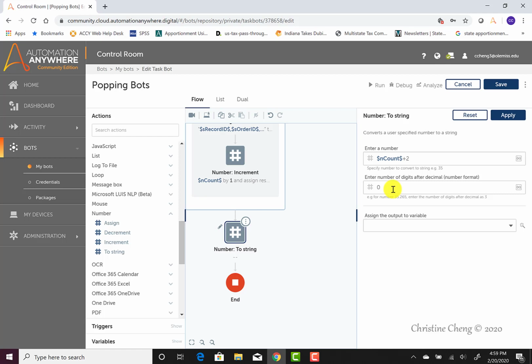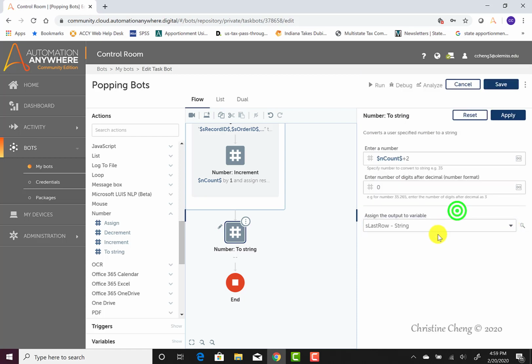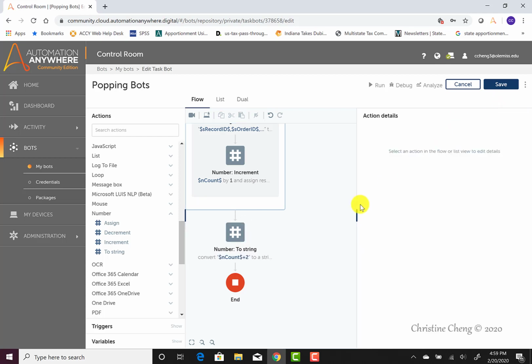We don't need to deal with the enter number of digits after the decimal, so we can leave that at 0. And then in the assign box, we want to assign this new amount to our S last row string variable. We can go ahead and click on apply.